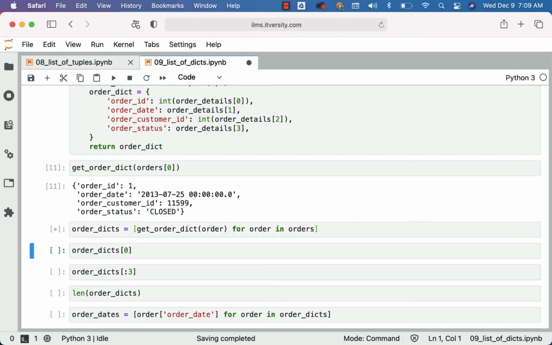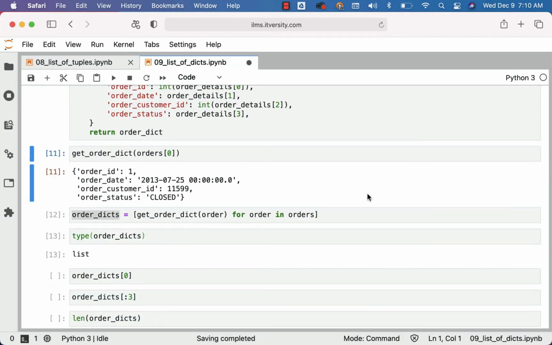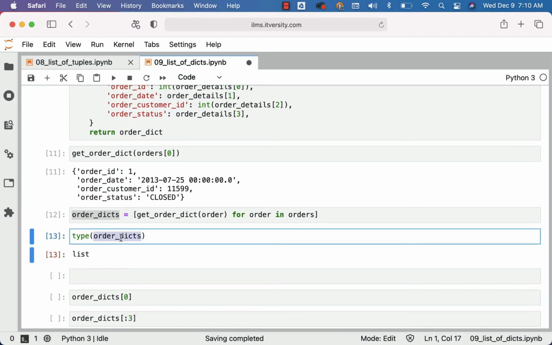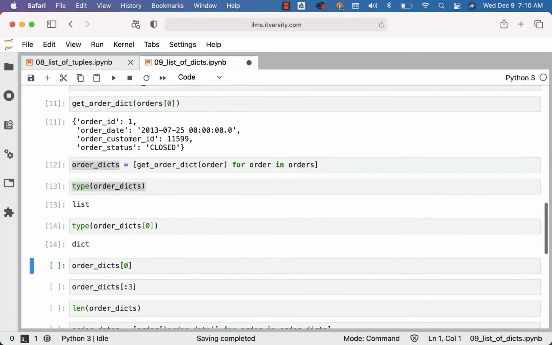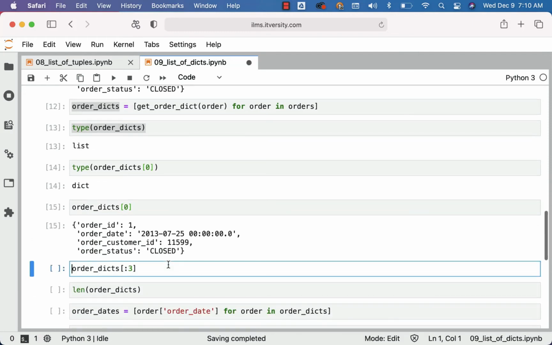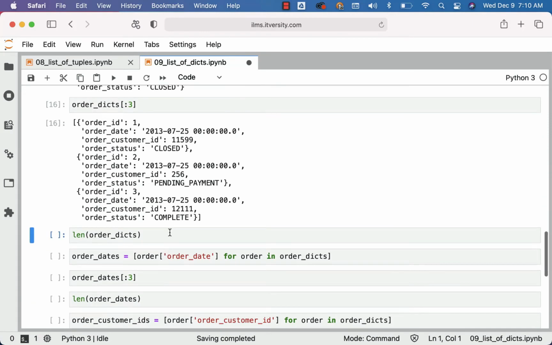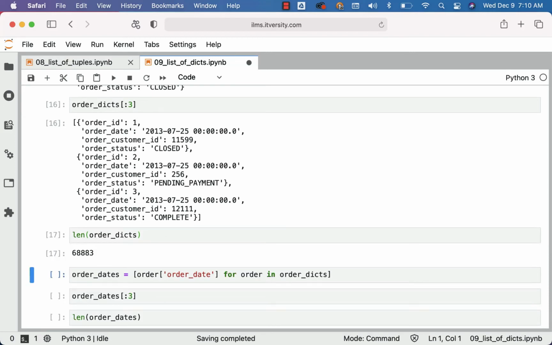Now order_dicts will be of type list of dicts. You can say type of order_dicts. It is of type list. However, each element in this list is of type dict. To ensure that they are of type dict, you can say type of order_dicts of 0, and you can see that it is of type dict. You can read the first element like this, first 3 elements like this, and also you can get the length of this order_dicts, which is of type list. It is nothing but 68,883.